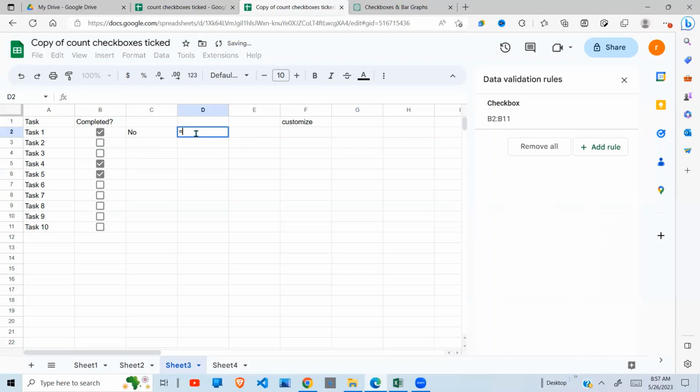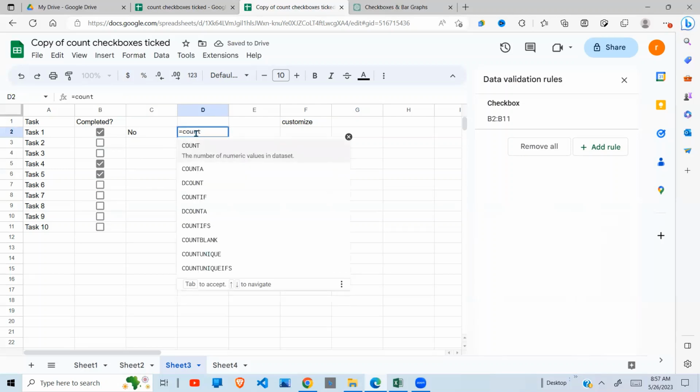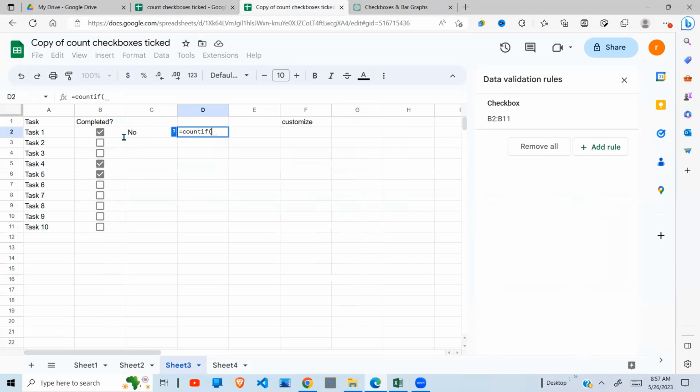Now, having customized the value in the checkbox, if at all you want to count ones that are ticked, this time you don't use true and false, but you use yes and no, because now the value has changed to yes and no. When you do that, you can see it returns 3.